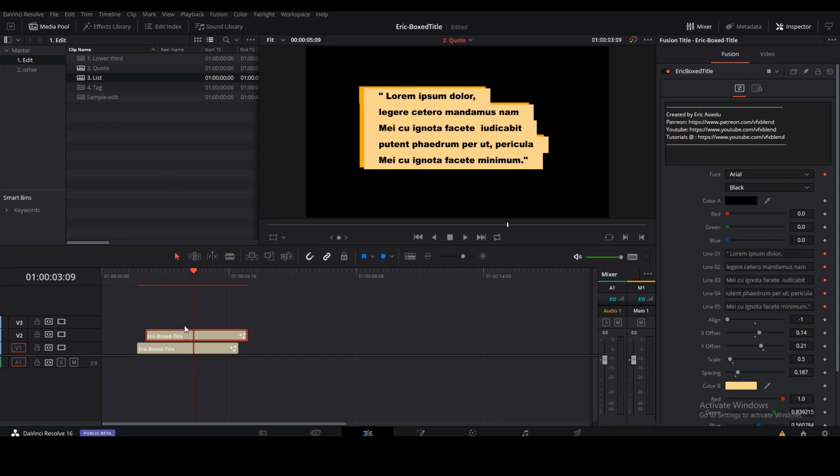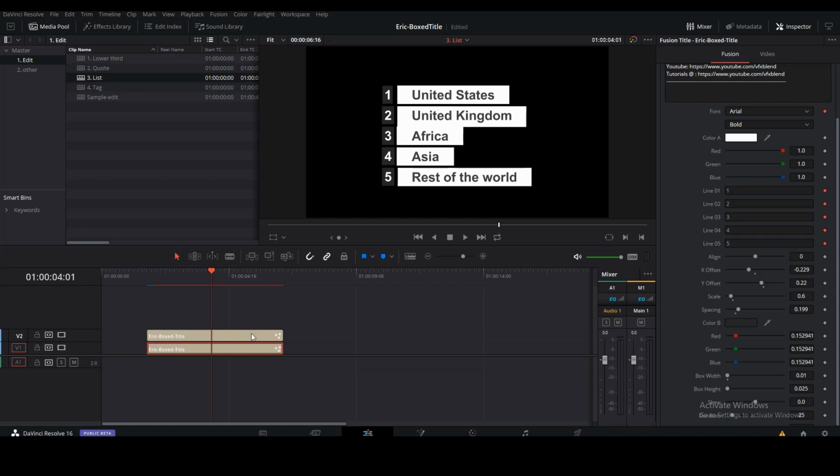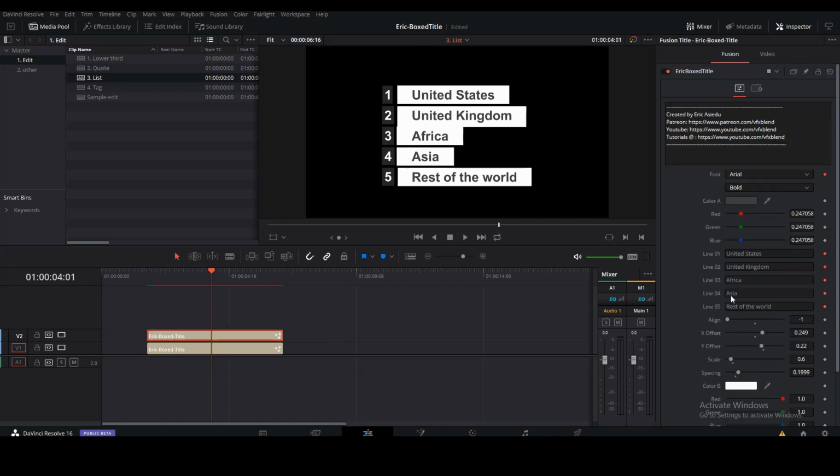How you can also use this to make some list. Right, so on the list, it's just, then again, simple. I just duplicated it, used one box title, and put numbers 1 to 4, 5. I just changed the colors, positioned them here, aligned them, and then duplicated the same thing and moved it to the other side, changed the settings, changed the names there. And there you have it, a list.